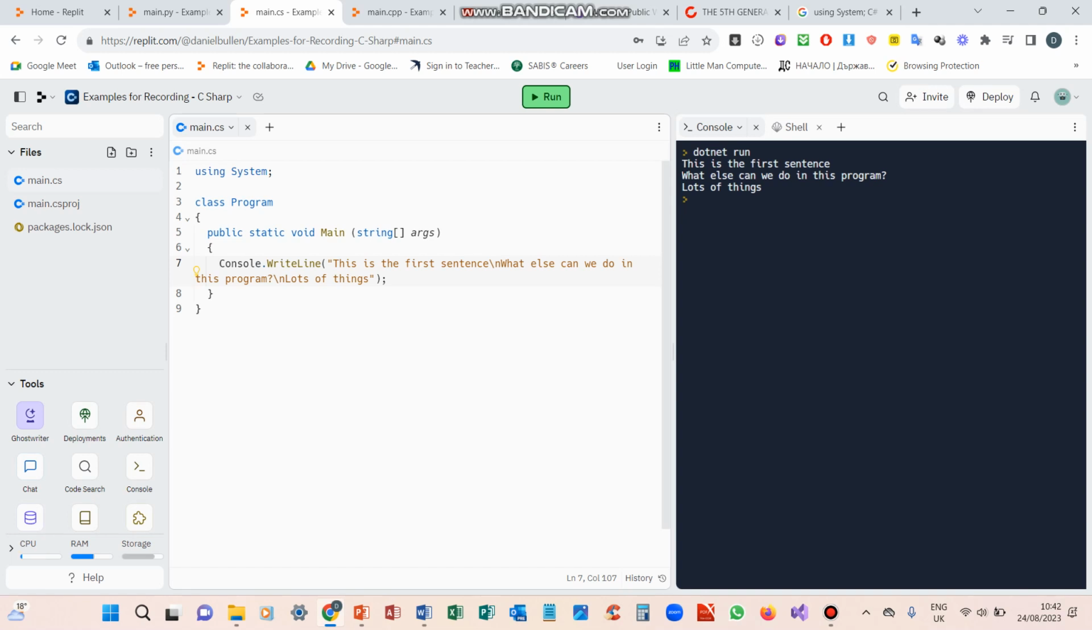So we got, this is the first sentence, \n makes a new line. So the second sentence is on a new line. \n, the third sentence is on the third line. So that is how the escape characters actually work in this case. And in my next video, I'm going to be doing \t, which I think deserves a video in its own right, because I can go through more examples of efficient coding there.